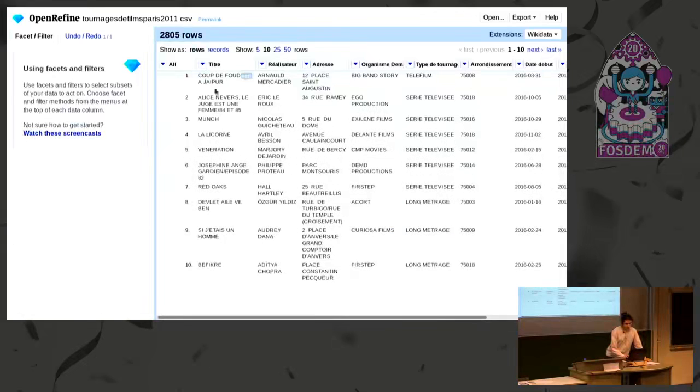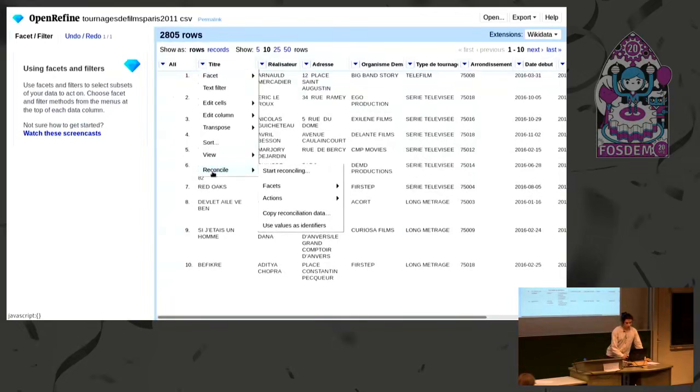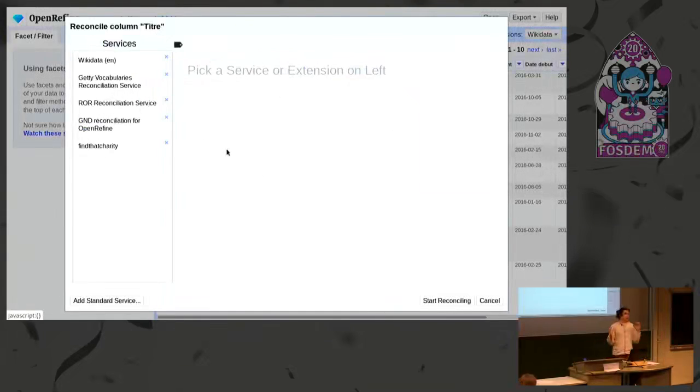Another sort of thing that I really like is called reconciliation. So you have this column here of titles, and if you say that you want to reconcile it, you can select another database online, generally, that you want to match this column against. So you have names, and you want to get unique identifiers for these films. For instance, you could want to take IMDb IDs or all sorts of other identifiers for these films. And so here you can just pick the database you want to match against.